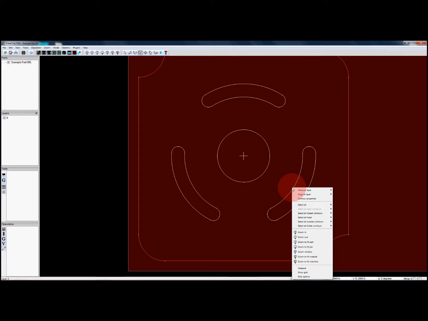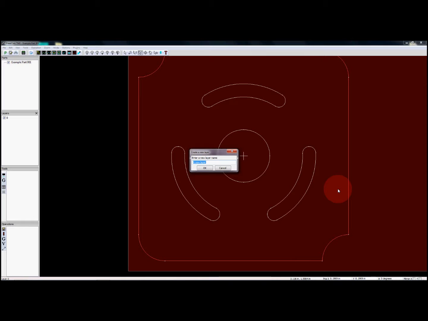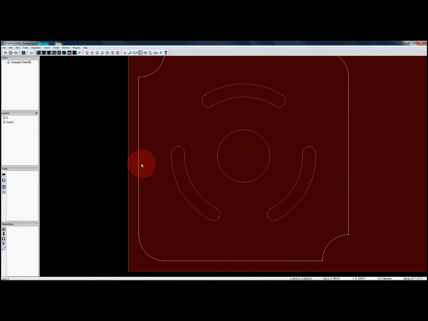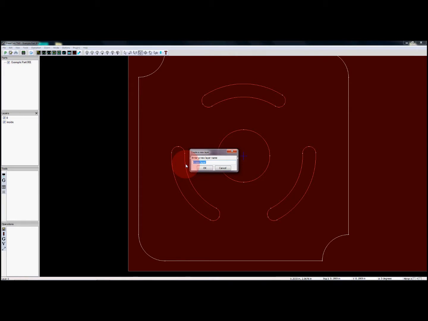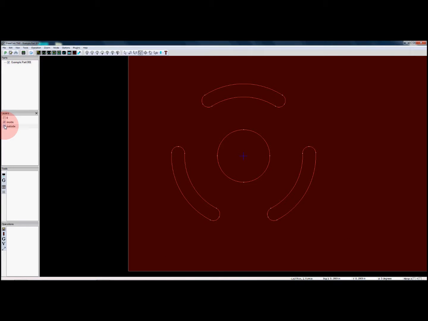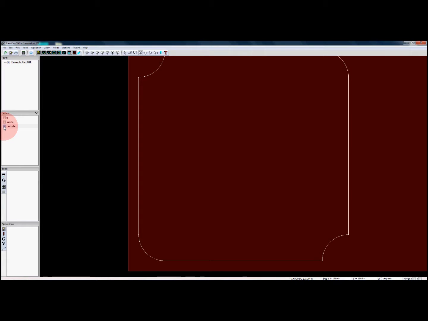Now right click, click Move to Layer, click New Layer. We're going to call this Inside. Now hold the control button, left click, right click, Move to Layer, New Layer. We're going to call this one Outside. Now we've successfully created 2 layers. To check the layers, we can uncheck it to only see the layer that we want to see. In this case, we're looking at the internal contours. In this case, we're looking at the external contours.